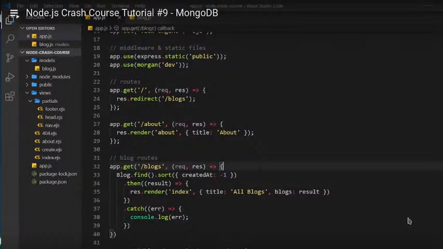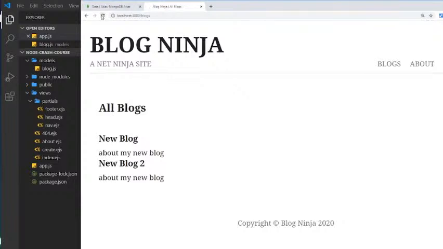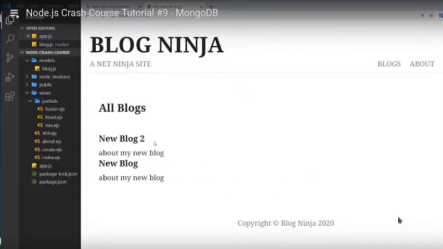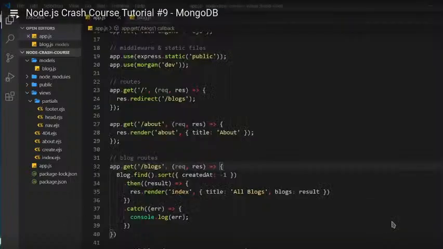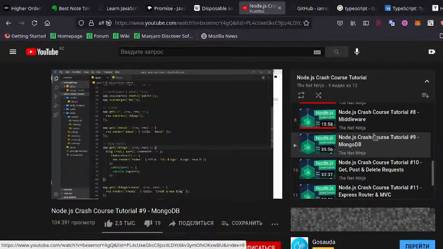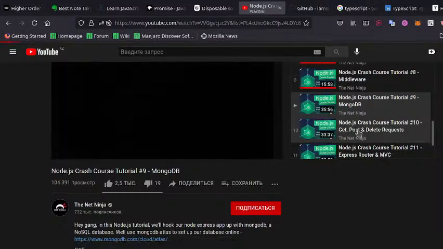So let me save that, and we can come over here and refresh. And we should see now that blog 2 should be at the top of the page once this refreshes. Yes, we do. So we are going to be using Mongoose with MongoDB for the rest of this series. So we'll also see how to do many more things with it. But for now, we'll leave it there.